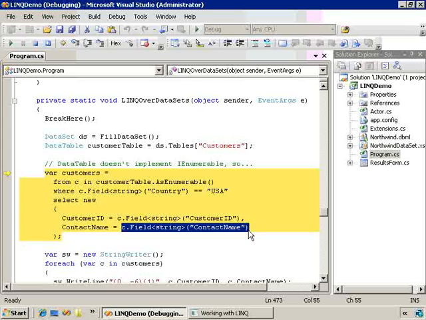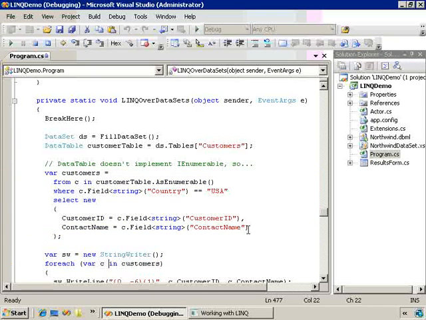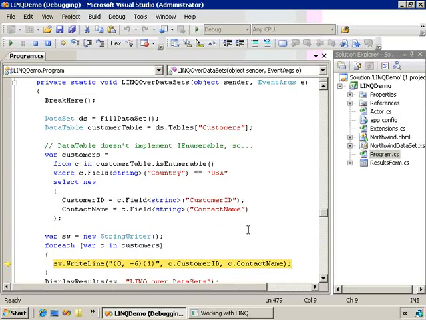If I continue stepping through the code, we'll loop through each item in that table, displaying the customer ID field and the contact name field in the output. Notice, you do get IntelliSense here.